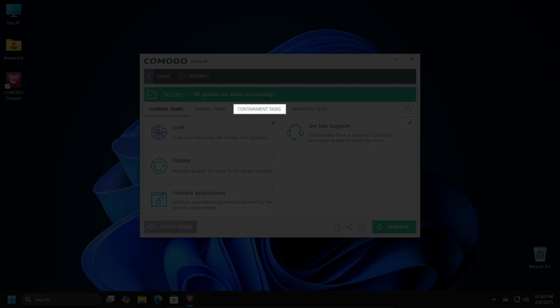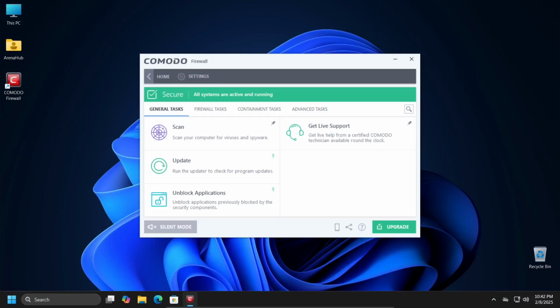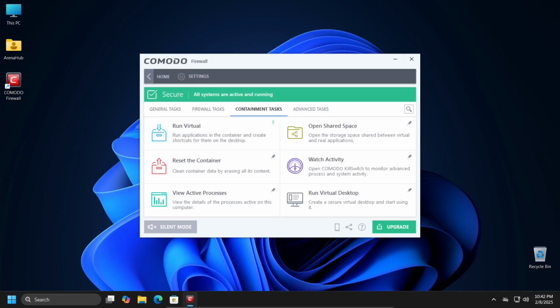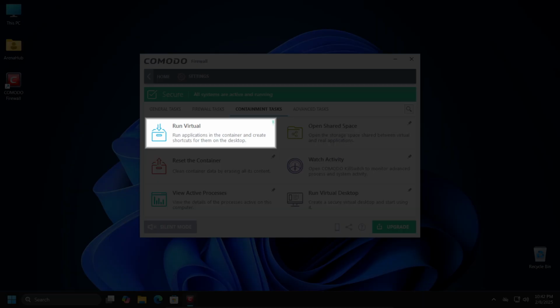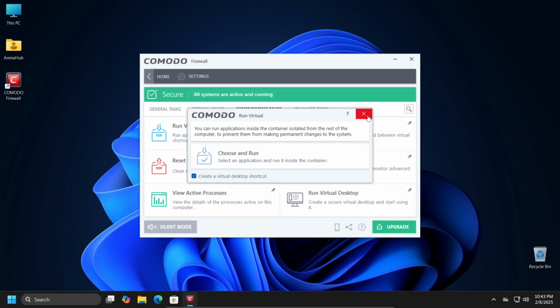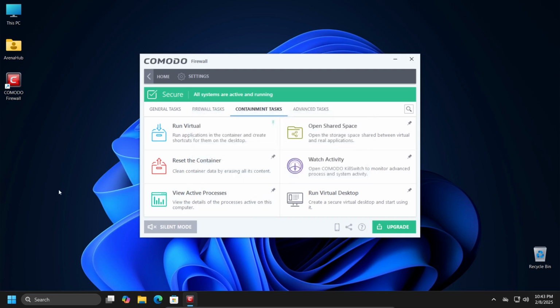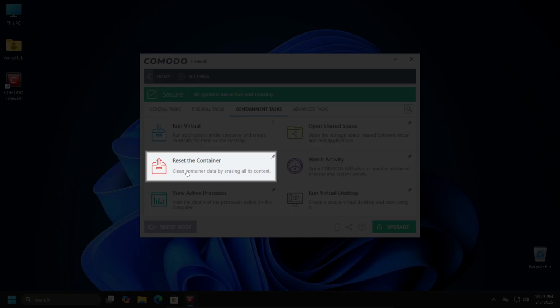To use this option, click on Containment Tasks. You can run an application in an isolated environment by clicking on Run Virtual and then selecting the application you want to run. Everything you do in the virtual environment can be undone by clicking the Reset the Container.